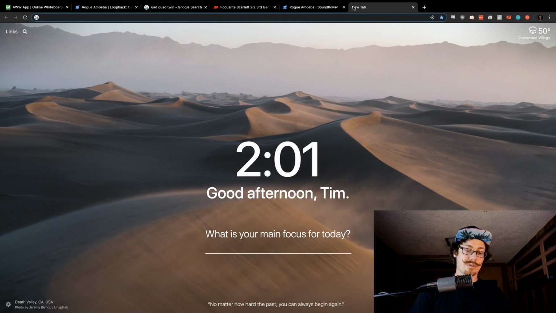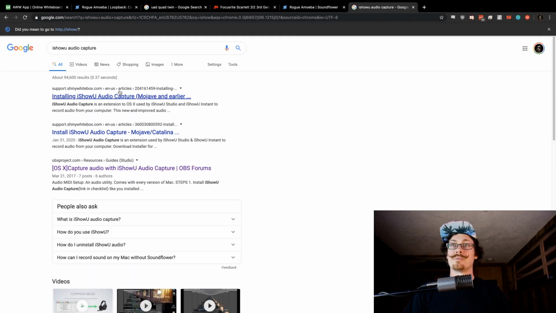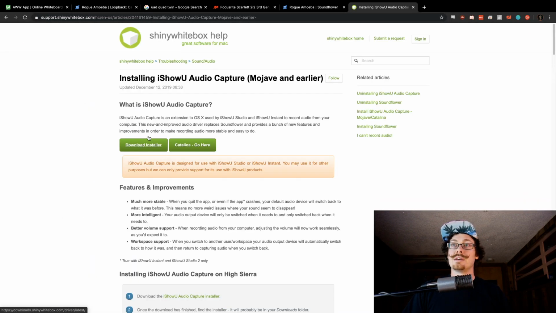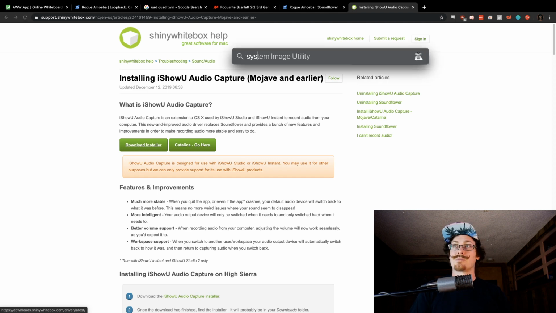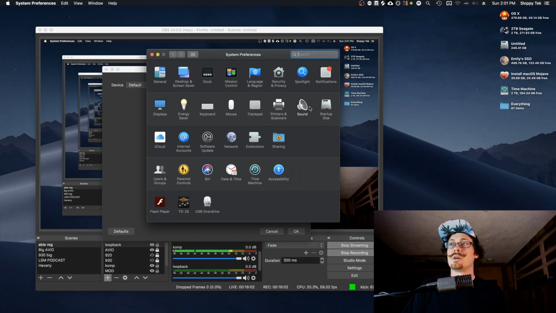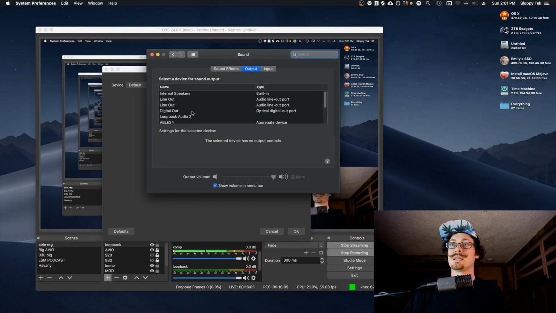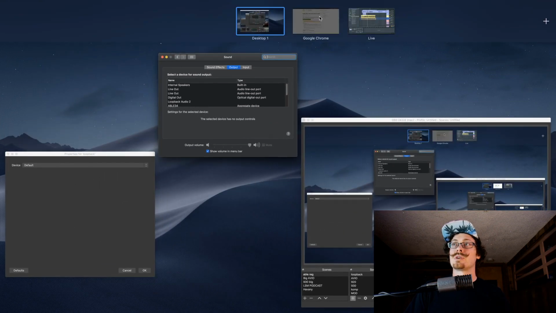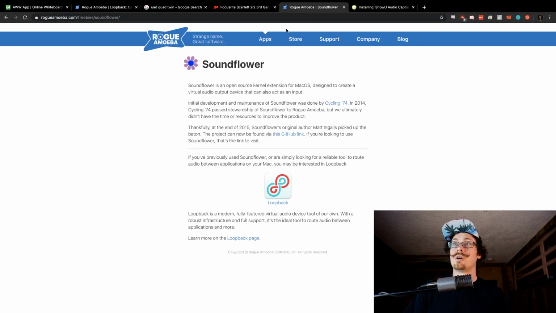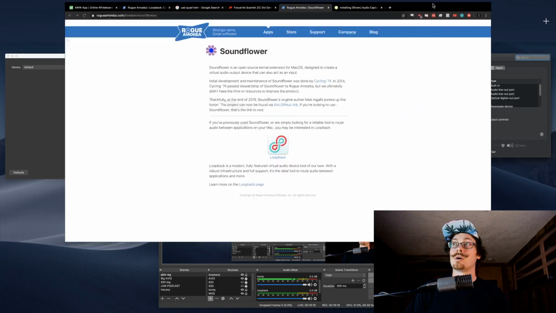You can also download this thing called iShowU Audio Capture. And this thing is another thing you can use. iShowU Audio Capture. This is essentially the same thing. And what it would do is it will show up, if you go to like System Preferences, in your sound, you would see it in here. It would say iShowU audio, and it would essentially be as if you could select it as an audio interface, as a set of speakers, as a way to push audio out. When you install either iShowU Audio Capture or the SoundFlower plugin, it would show up in your list.